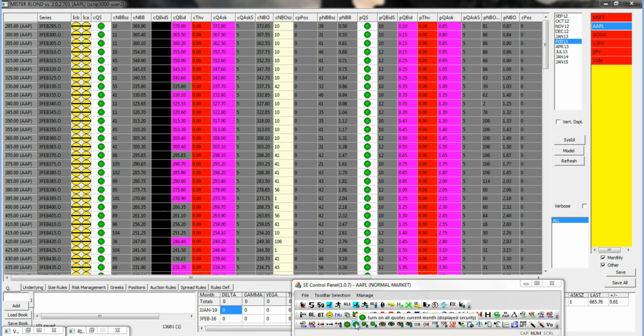More specifically, you can turn on all quotes for this current month or for all months in all displayed securities. And you can do so also by sending the electronic eyes for just the displayed security or for all the securities listed here.